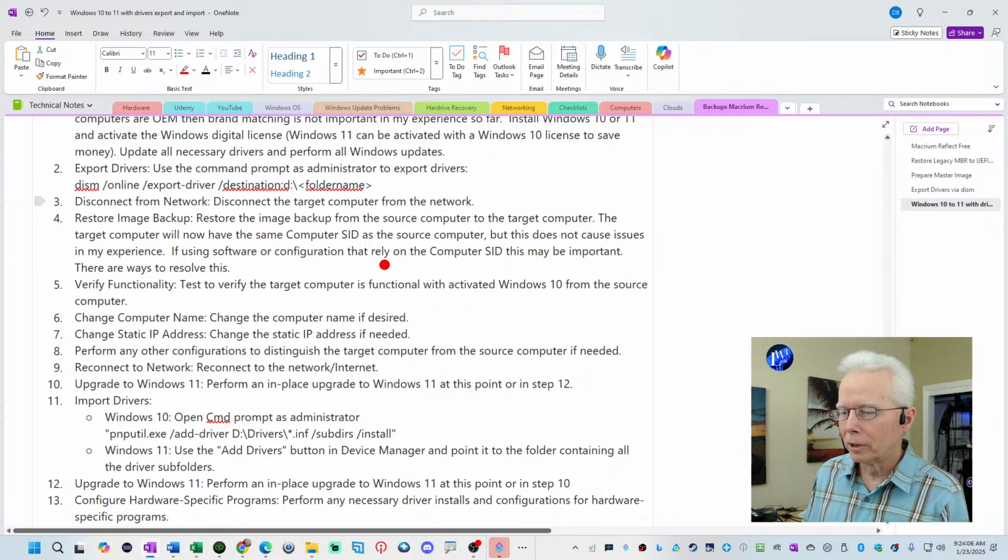If you're using software or configuration that relies on the computer SID, this may be important. There are ways to resolve this, and I'm not going into any of those methods here, and I have not studied them in research. It's my impression that there are ways to get a new SID to a computer. The easiest way is doing Rand's method of sysprep. If you use sysprep, then the new computer is going to have a new computer SID. If there's a way to do this backup and restore and get a new computer SID, I don't know what that is. It might be out there.